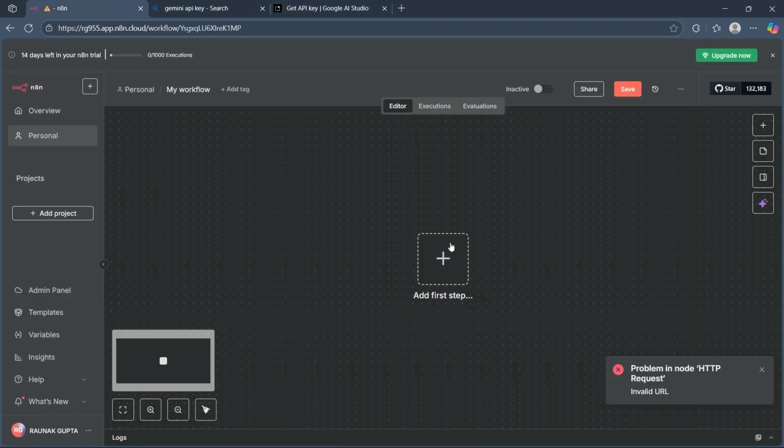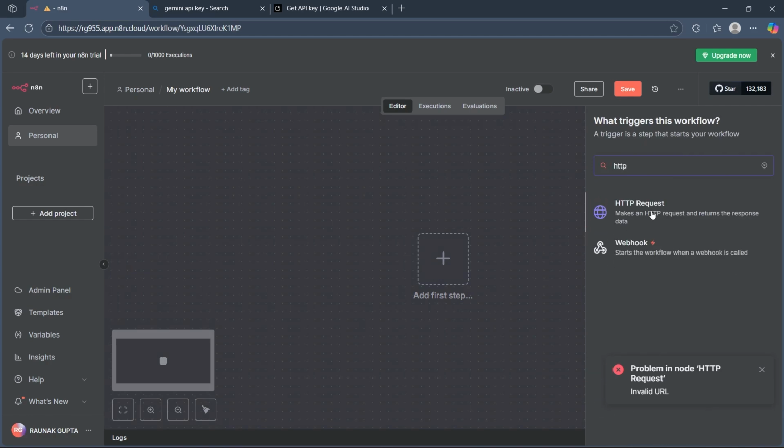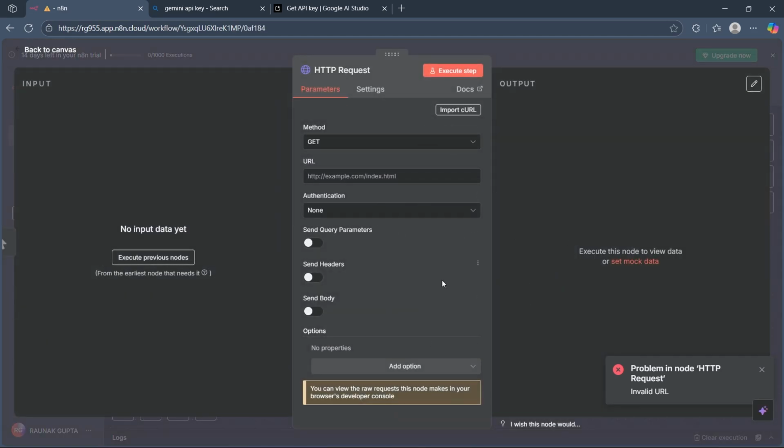Then navigate to n8n and in your workflow, add an HTTP request. Click on it and you will see this page. Now, set the method to POST. After you do this, you'll have to simply enter the Gemini API endpoint URL and in the header section, add your API key for authentication. For example, authorization, bearer, and your Gemini API key.